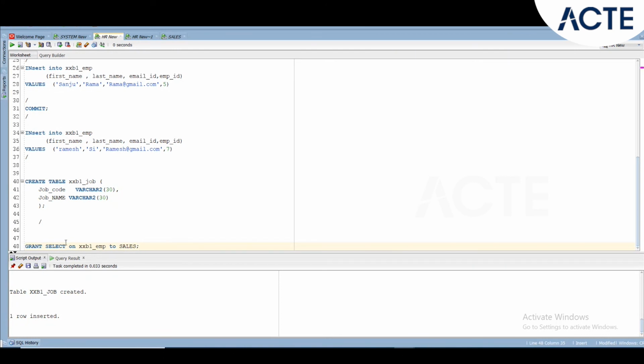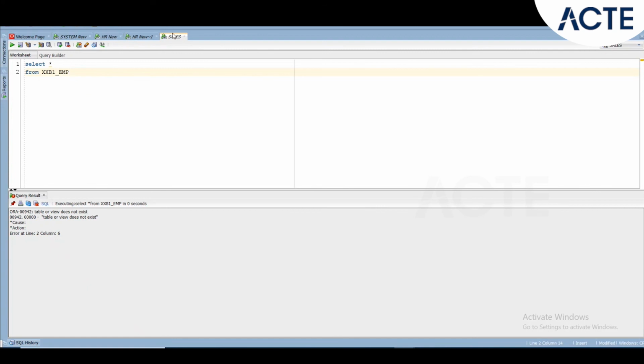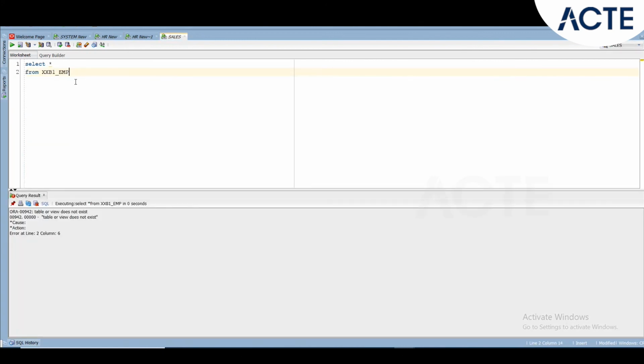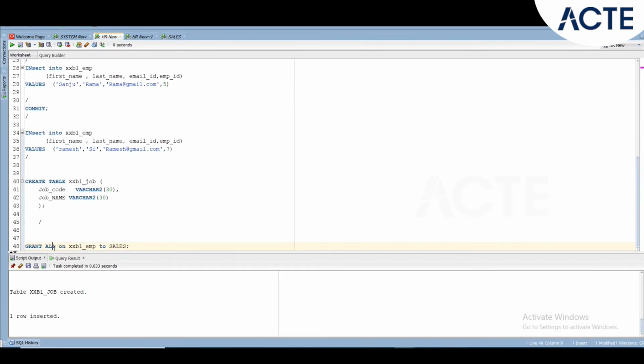If I give only select, he can only view the data. That's it. He cannot do more than that. If I give all, he can view the data, as well as insert the data, and as well as delete the data. All means I'm giving all permissions. If I want to give only select permission, I have to give select. Grant select means I'm just giving him access to see the data only. He cannot modify it. You're getting it, right? That is the difference between grants. Right now I'm giving all.